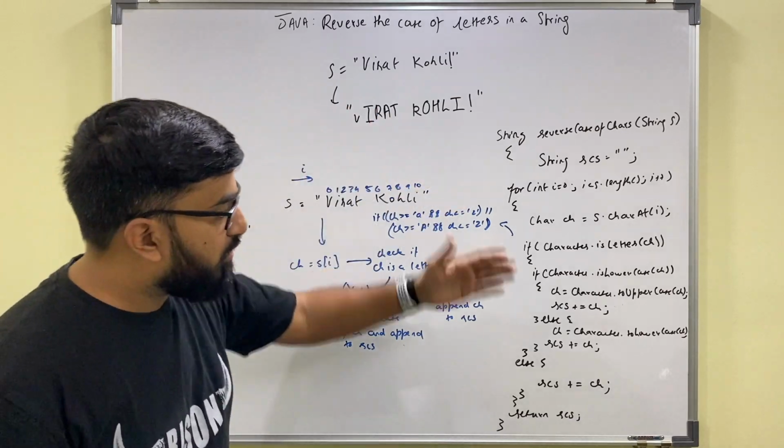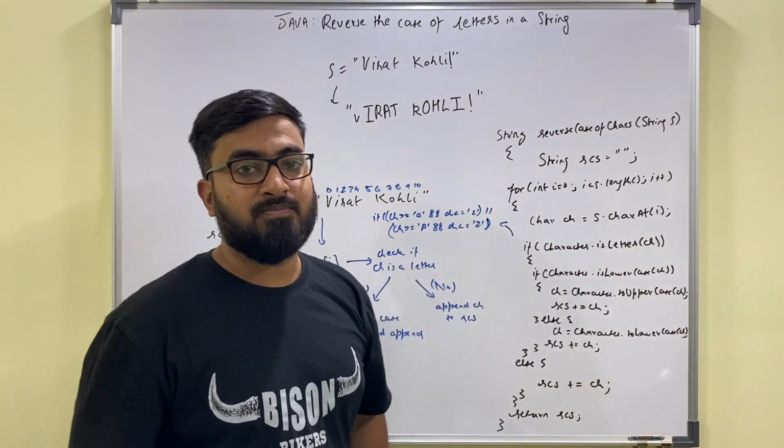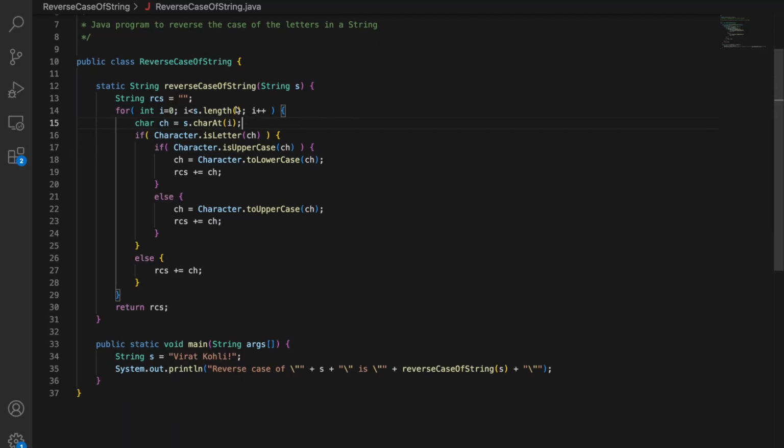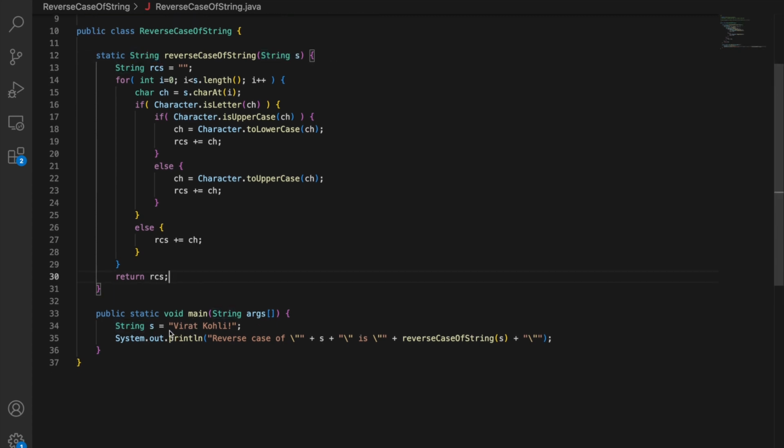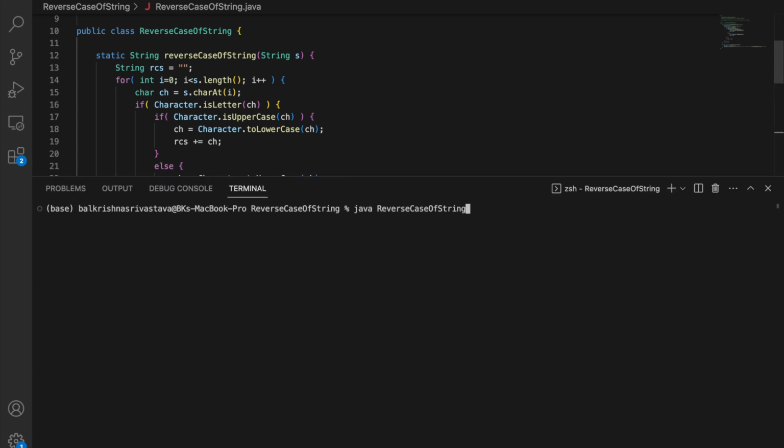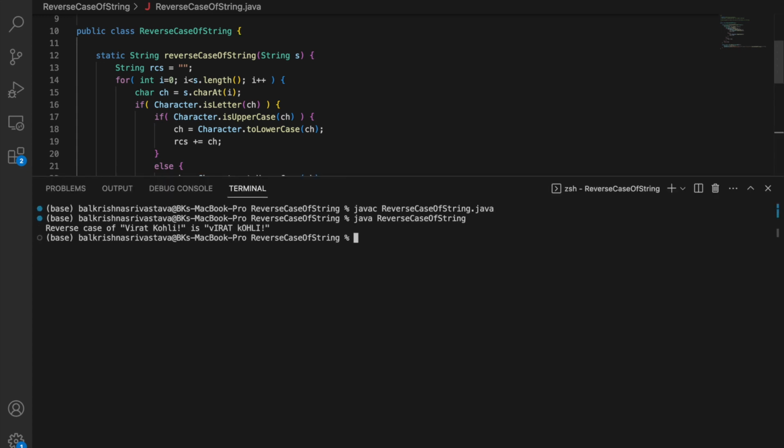Now let's move on to running this on a system. This is the code we discussed and wrote, and this is the method reverseCaseOfString. It takes a string s, reverses the case of letters in the string, and returns it. I've taken one test case where s equals Virat Kohli, and we run it. Reverse case of this is this. You can see uppercase V changing to lowercase v, lowercase letters changing to uppercase letters, and similarly the space and exclamation mark, which are not letters, remain the same.